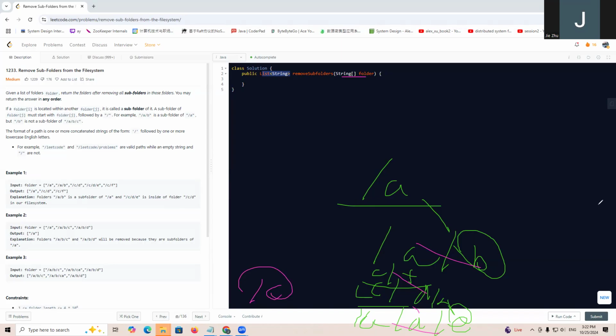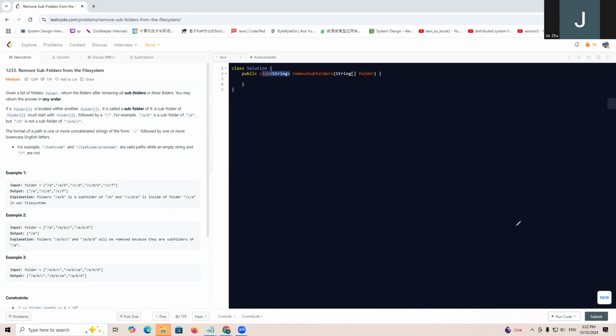So how can we do this question? Intuitively, for this kind of question, let's talk about the first method. The Linux file system is like a tree structure, right? So we can just insert these folders into a trie. But for this kind of folder, how can we use this kind of tree? We are going to use a map.